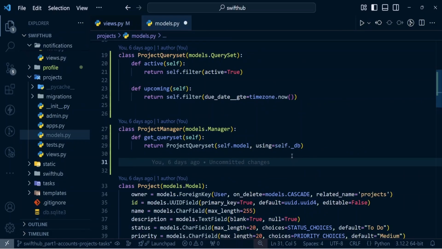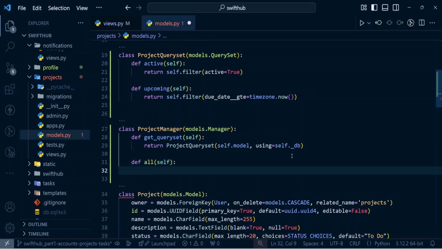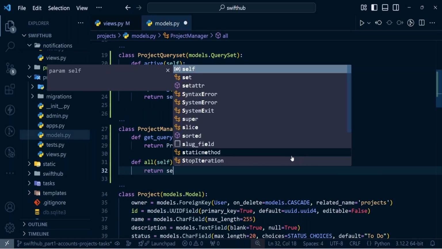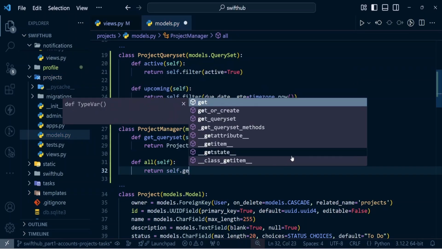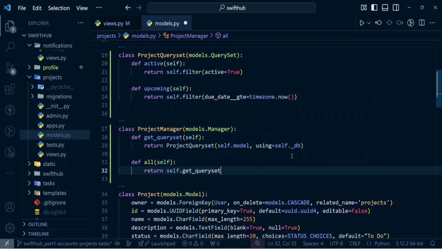Okay, so we need to override the all. So we say def all, and we pass self to it like this. And now that we have passed self, we're going to return. And what we are returning is going to be self.get_queryset. So we have the get_queryset right here.